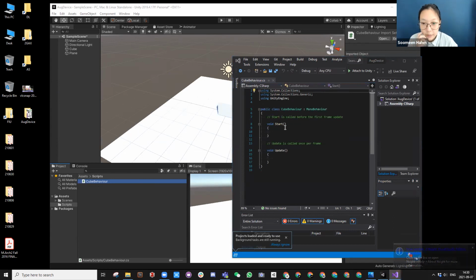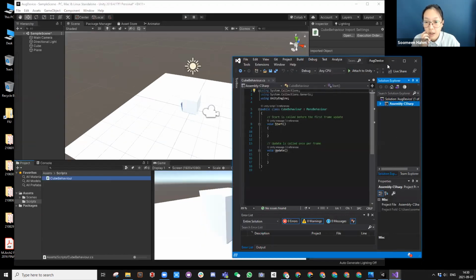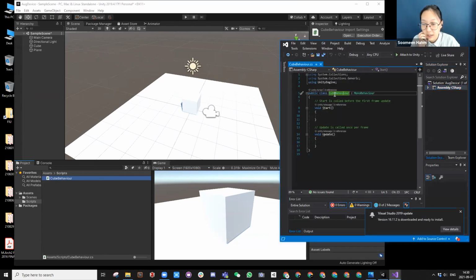Okay, so in Visual Studio, it launched the script. And what you need to always check is that this name is case sensitive. It has to be exactly the same as this. So make sure the file name and the class name are the same. Just always make sure.